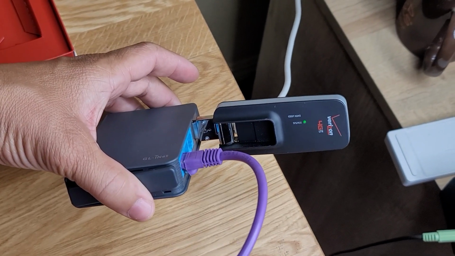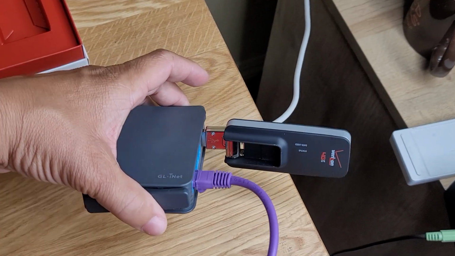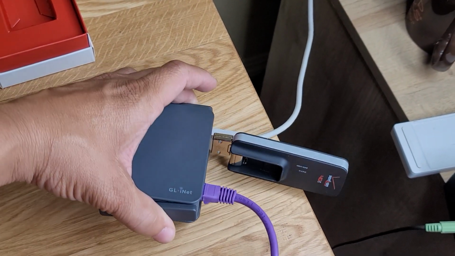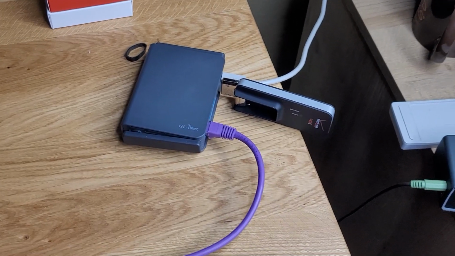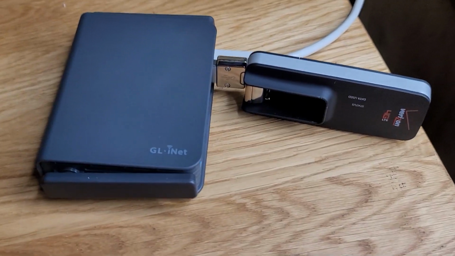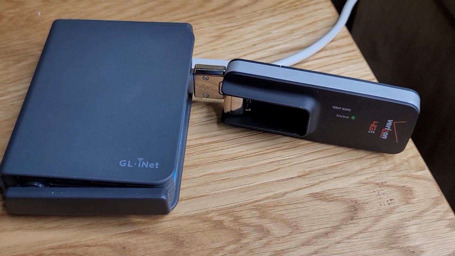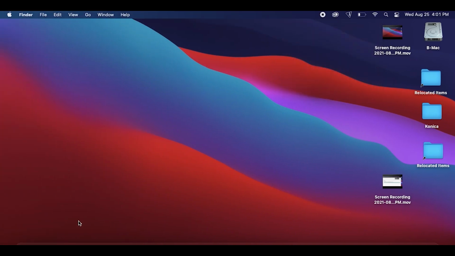Okay, now that the USB device is in, it had a red light at first and it's going to start blinking green. After you leave it in there for a couple minutes, you can just go back over to your computer. I'm just showing you here that the light's blinking green. Anyways, all right, so I'm back on my computer.